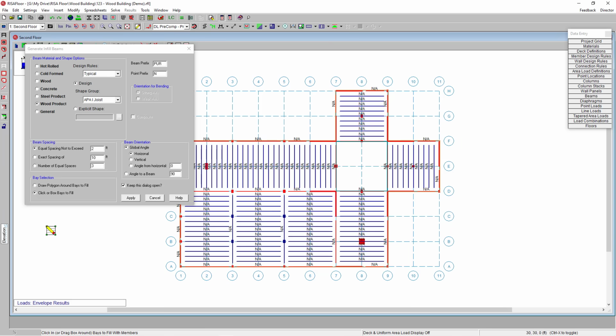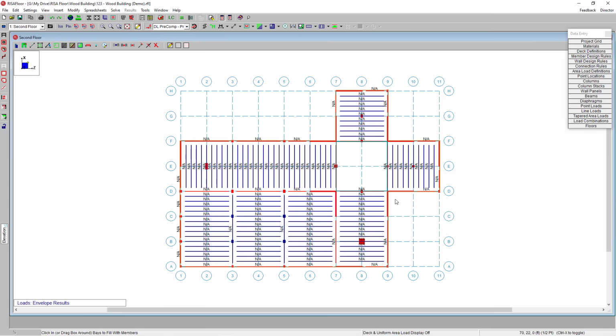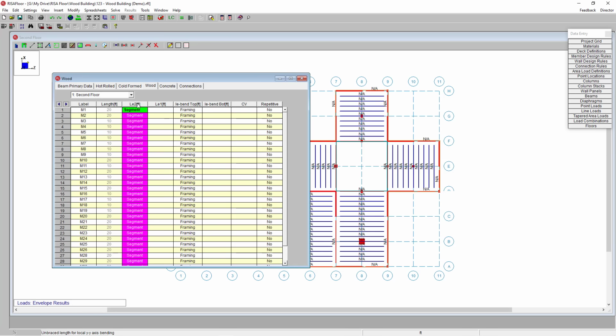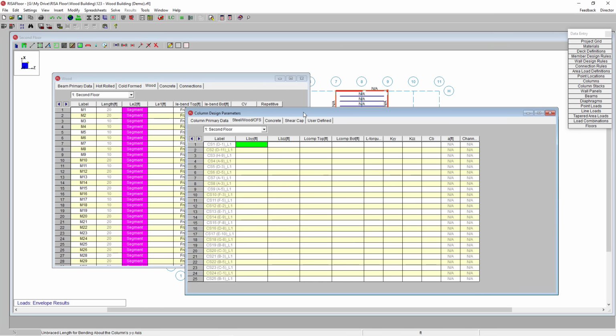The beam spreadsheet records the design parameters for the timber code checks and may be accessed by selecting beams or columns from the data entry toolbar and then clicking in the wood tab. You can set your wood materials, brace lengths, and the adjustment factors here. If we open up the column spreadsheet, you will see similar input options for design as well.